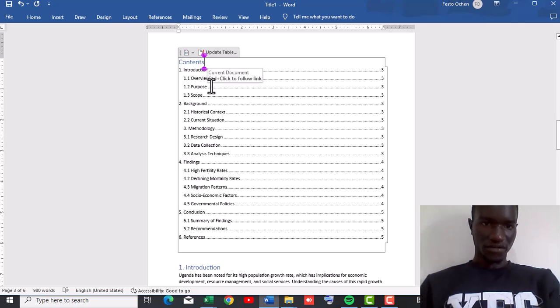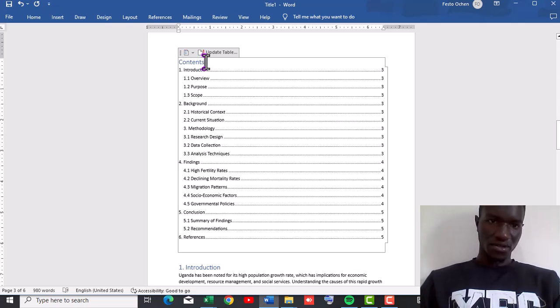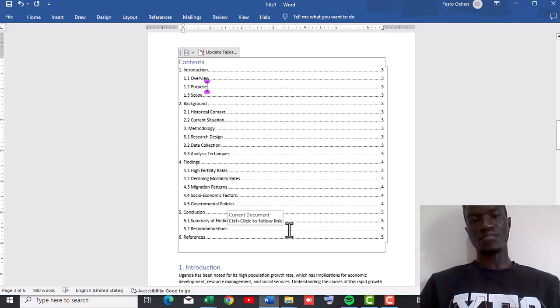So we have the introduction. Under introduction, you have overview, purpose, and scope. We have the background. Under background, we have the historical context and the current world affairs. Under findings, you have this. Under conclusion, you have everything as it is displayed.